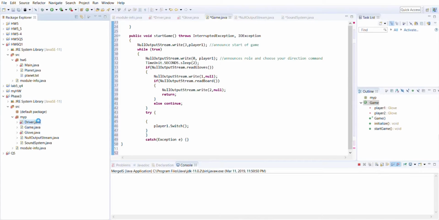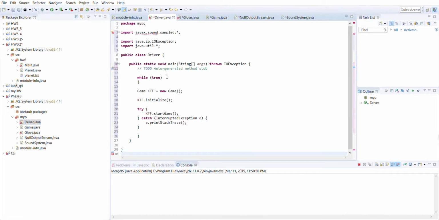Let's take a look at the driver class. We have the main method or main function inside the driver.java class. It basically creates the game and initializes it, calls the function.